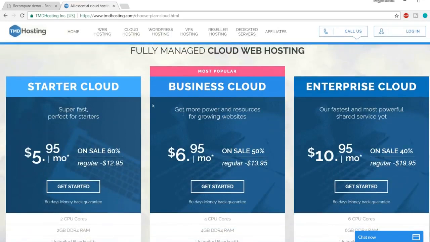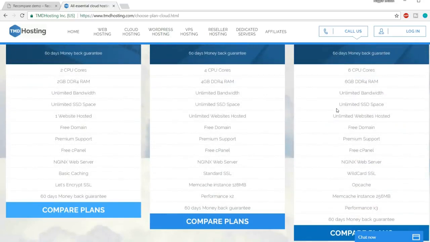Now when you do so, you'll see 3 different plans: starter cloud, business cloud, and enterprise cloud. Now let's see the different features and why we are choosing this hosting plan. So the first thing is 6-core CPU and 6GB DDR4 RAM. Now for those of you who don't know, in fact everyone should know, this is basically related to computers. The computer which these guys are using is a very nice, very robust computer. It has got a 6-core CPU and 6GB of DDR4 RAM. Now why is this important? Why is seeing the computer configuration important?